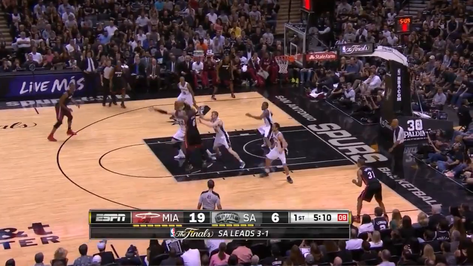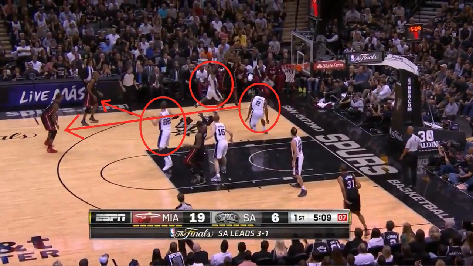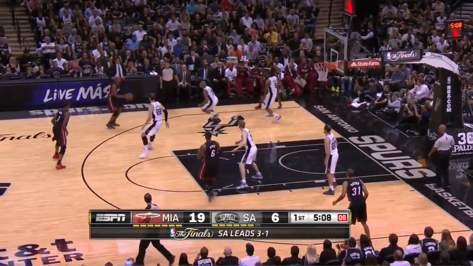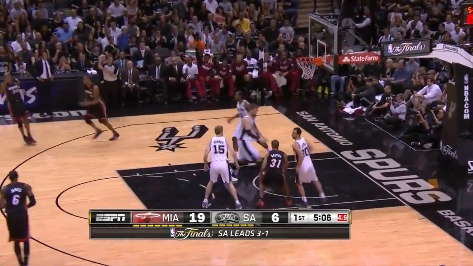And just to show you what went wrong on this rotation, since Leonard was the primary helper, Mills did the right thing to cover for his man, but Splitter needs to run to Allen and Leonard needs to cover Bosh, but Splitter doesn't get to Allen nearly quick enough and they hit the shot.